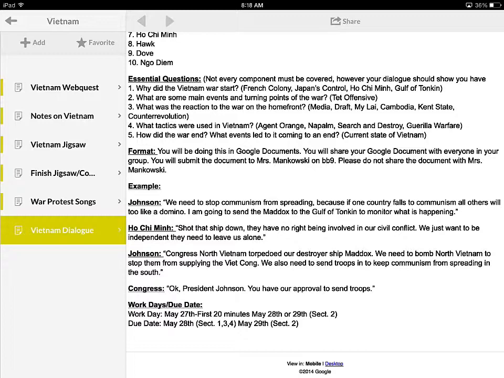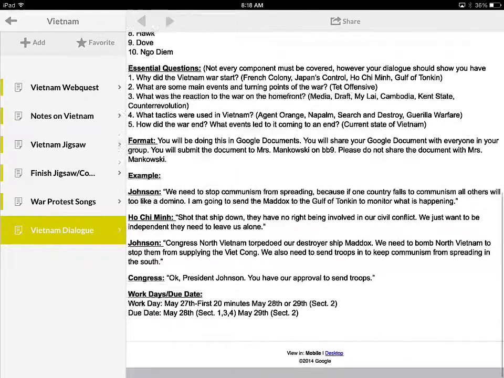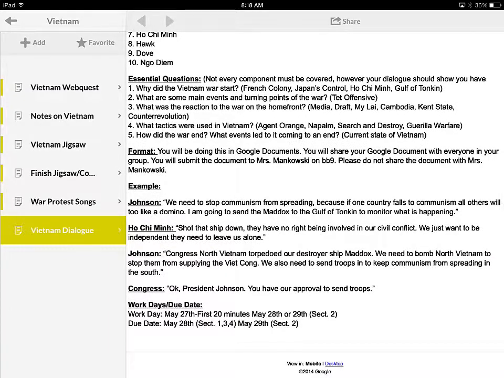Then Ho Chi Minh says, shoot down that ship. They have no right to be involved in our civil conflict. We just want to be independent. They need to leave us alone. Johnson says, Congress, North Vietnam torpedoed our destroyer ship Maddox. We need to bomb North Vietnam to stop them from supplying the Viet Cong. We also need to send troops in to keep communism from spreading to the south.